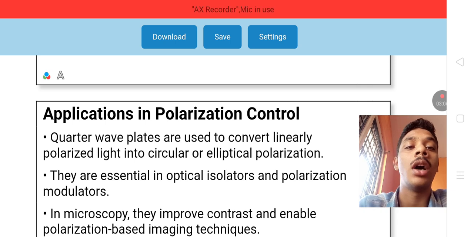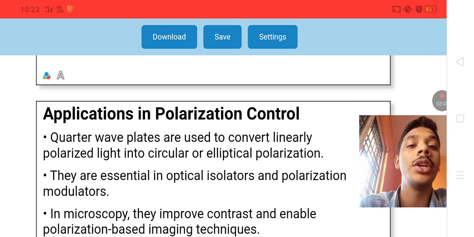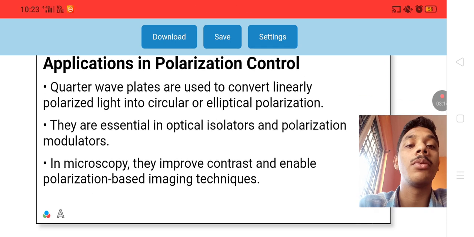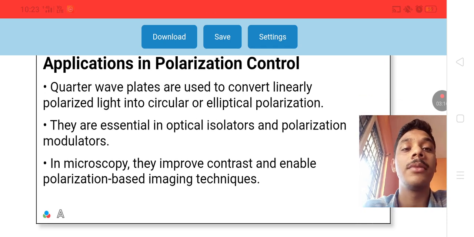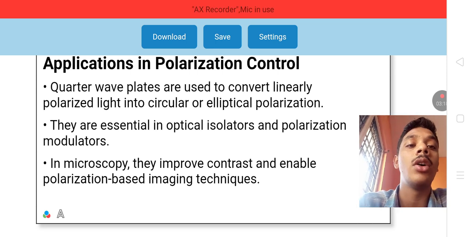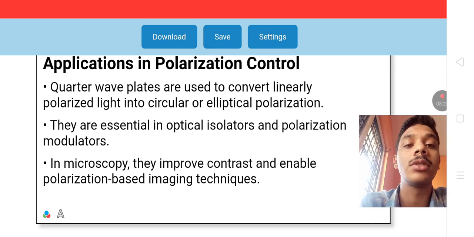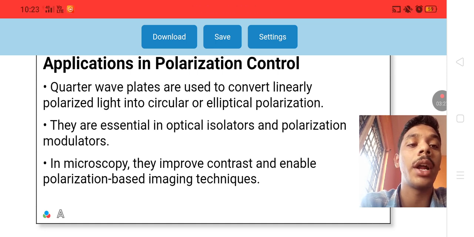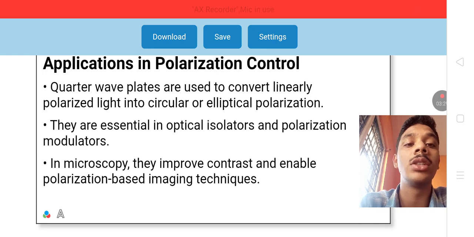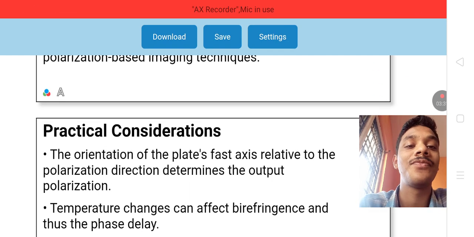Applications in polarization control. Quarter wave plates are used to convert linearly polarized light into circular or elliptical polarization. They are used in optical isolators and polarization modulators. In microscopy, they improve contrast and enable polarization based imaging techniques.